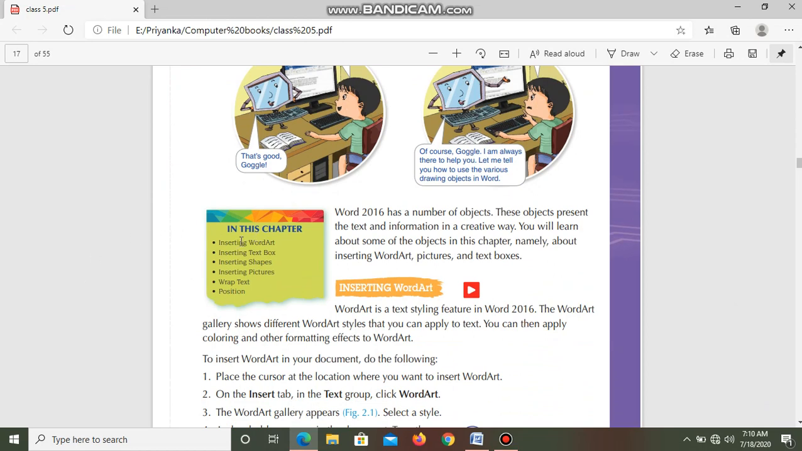In this chapter we will study how to insert word art, how to insert text box, how to insert shapes, insert pictures, wrap text and position. These topics we are going to study.